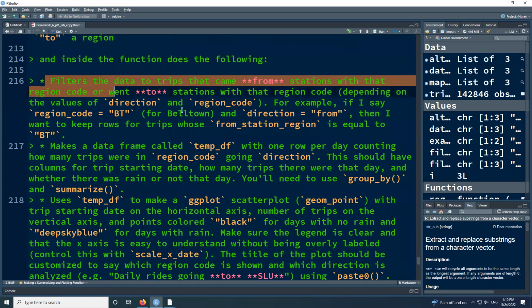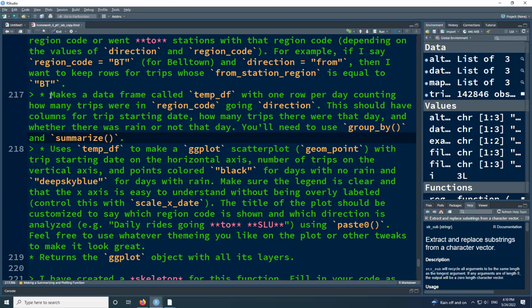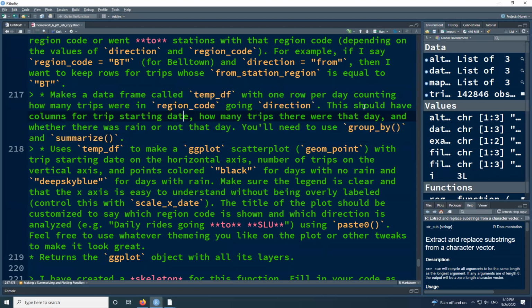So we've covered this. Filters the data to the trips. For example, if I say region code Belltown and direction from, then I only want to keep the rows from from station region. Okay, so we've done that. Now we're going to make a data frame called tempdf with one row per day, counting how many trips were in the region code going that direction that's been specified to our function. This should have columns for trips starting date, how many trips were that day, and whether there was rain or not that day.